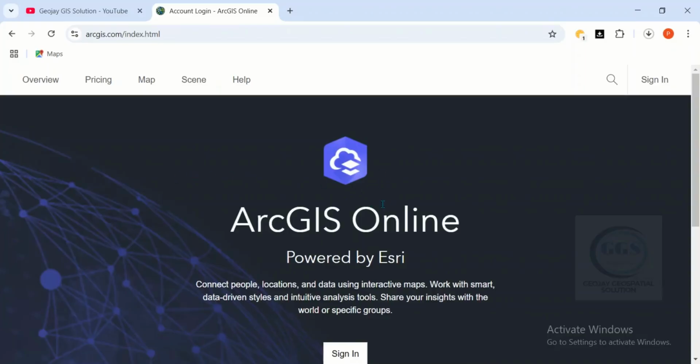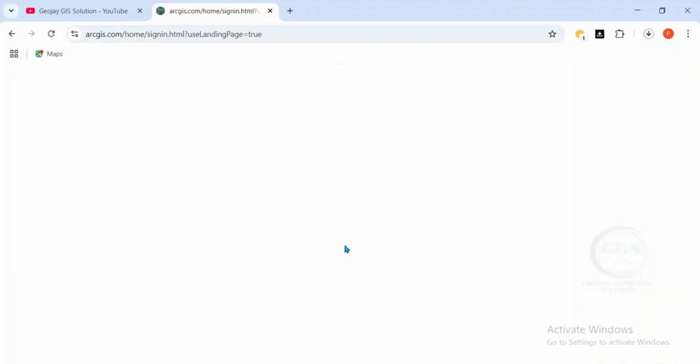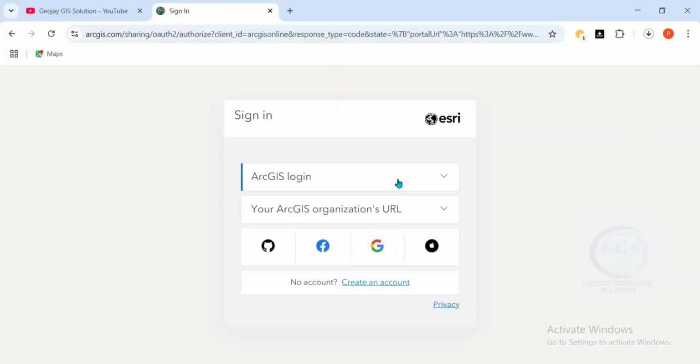So it will open this interface. If you have an account already with them, click on sign in. And if you don't have one, in this case we want to create a new one, so just click on sign in. When it opens, if you have an account already, you can sign in directly. But since we don't have one, click on create an account.